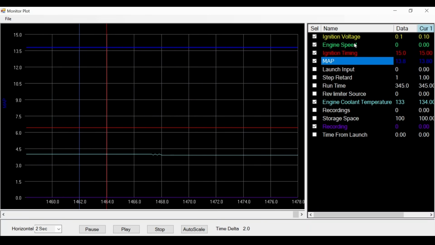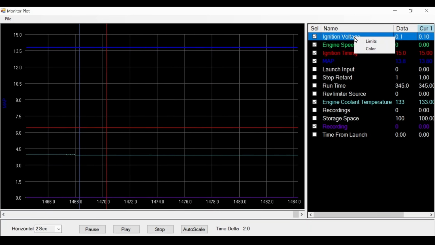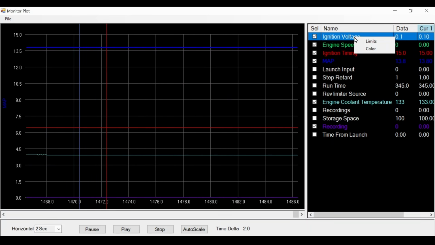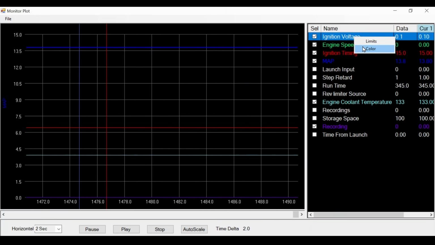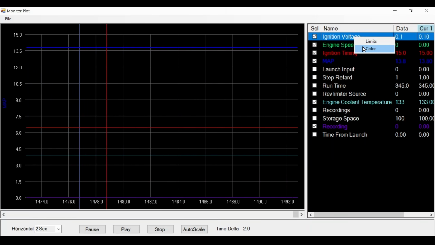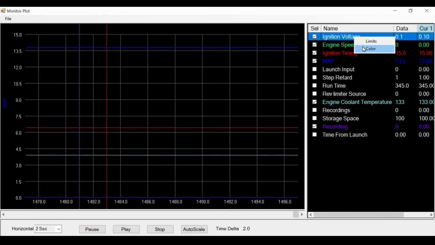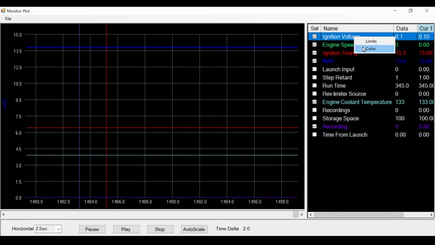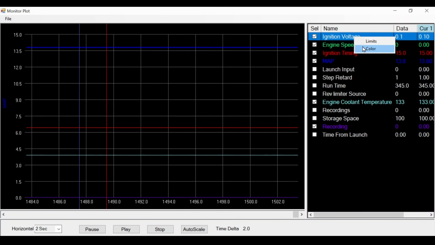Each one of these has two values that you can configure, right? And if you right-click on them, not left-click, right-click on them, it'll show them. They are limits or the range of the item, and color. When you bring this up, all the data is in white by default. But if you're logging more than one parameter and they're all white, you can't tell them apart. So they do give you the option to set the color.